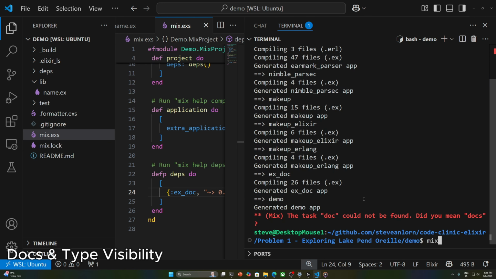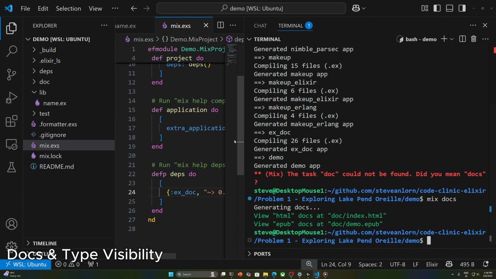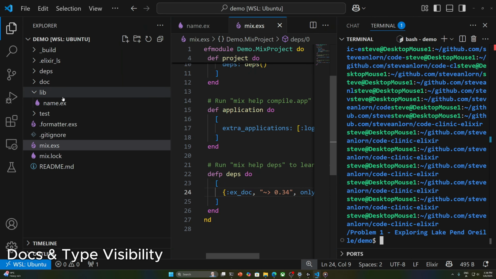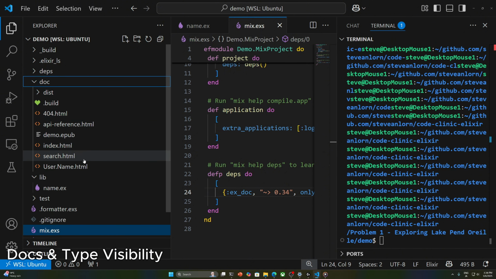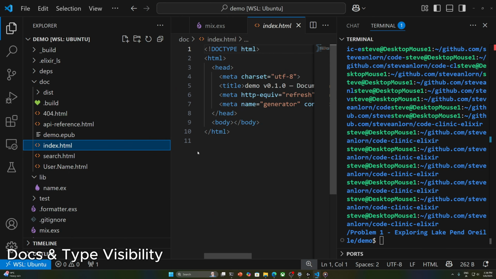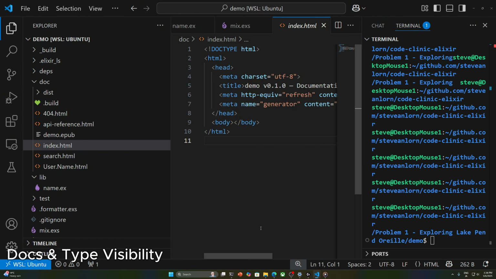Sorry, it should be mix docs. So that will generate this doc folder. If you open it up, you will get index.html right here. Surely it's not visible from here, so I will open it from my browser.